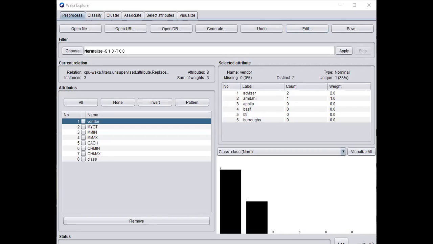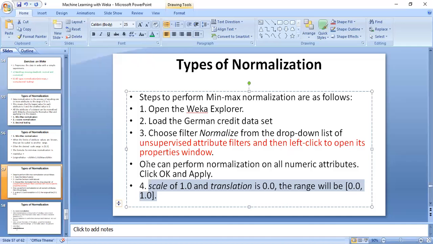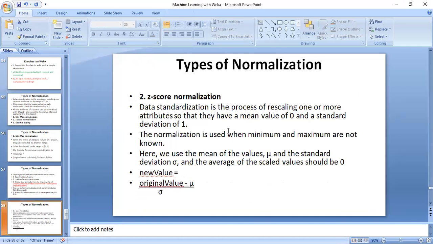Coming to the next type of normalization. What is the next type of normalization? Z-score normalization. What is the Z-score normalization?